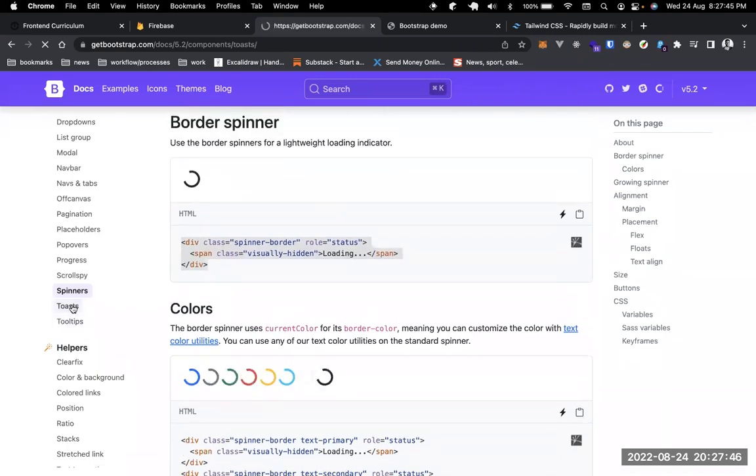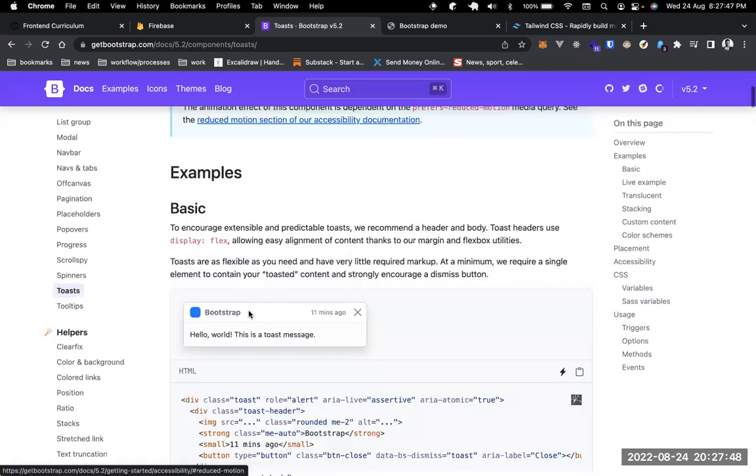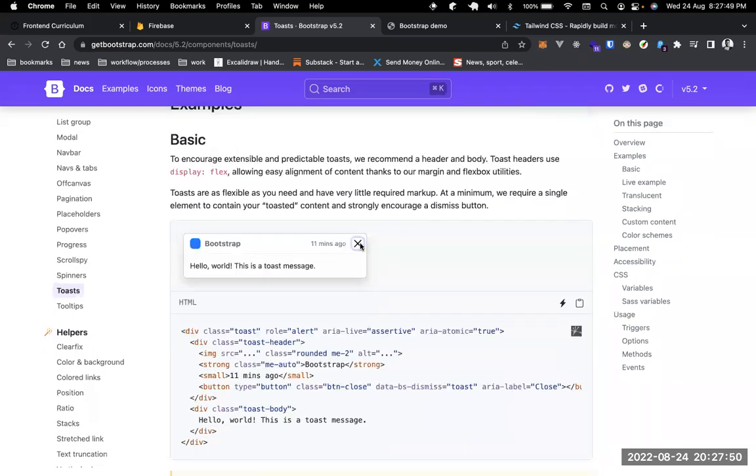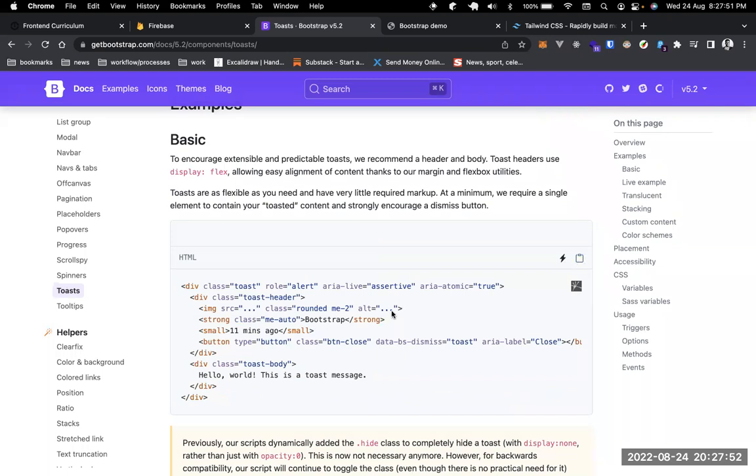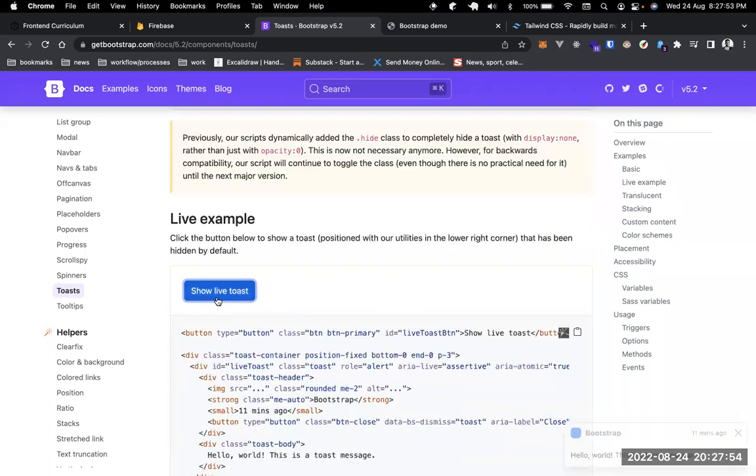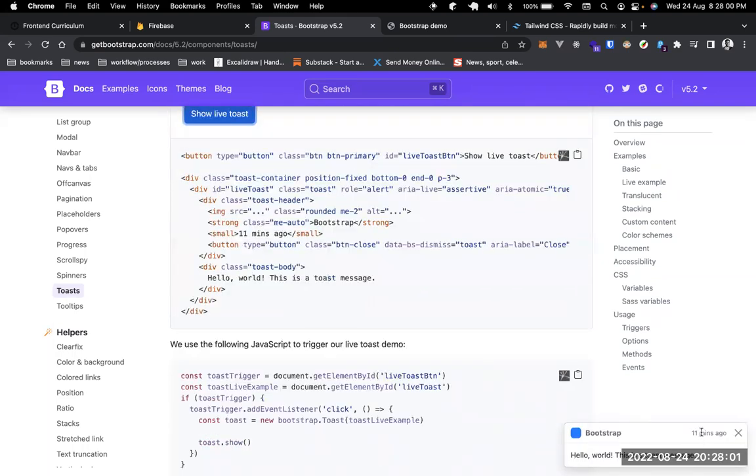We still have toast notification. A toast notification is basically this kind of pop-up, right? That you can definitely take off. It comes up and you can close it. Show live toast. So you see, we have this toast right here. You can close it. So I think Bootstrap 5 has a bunch of features that makes a lot of sense, right? You see, this is implemented already.